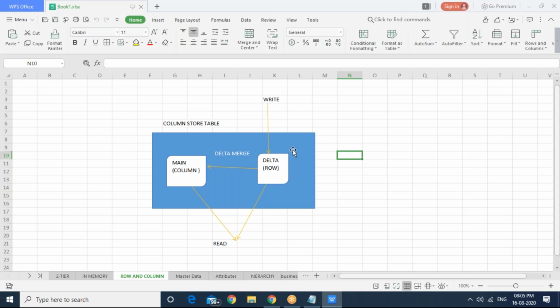And the read operation happens on both main and delta storage locations. I repeat, whatever read operation happens, if you're reading any data from this table, it will access data from both main and delta storage locations. The reason is delta merge is not a continuous process, right? If you read only from the main storage location, what happens? You lose out the recent records which were present only in the delta.